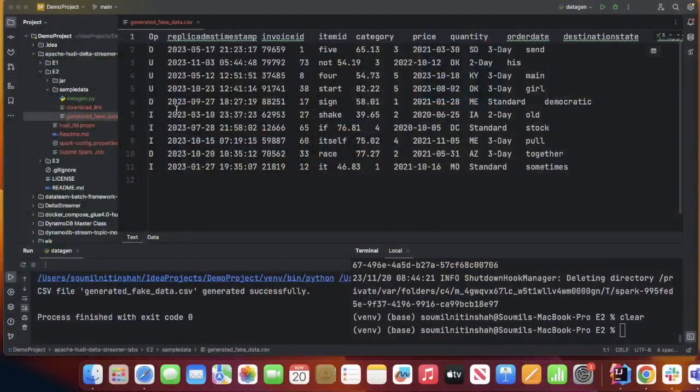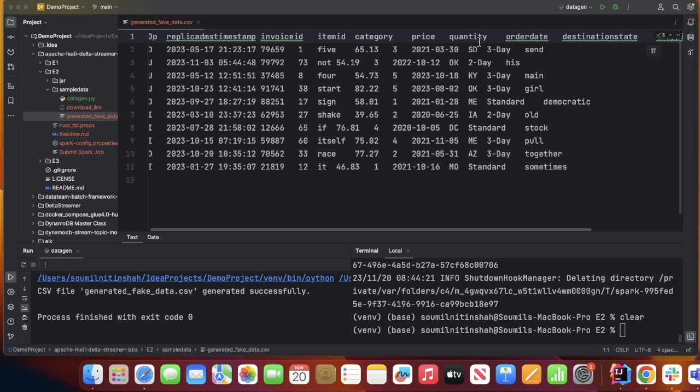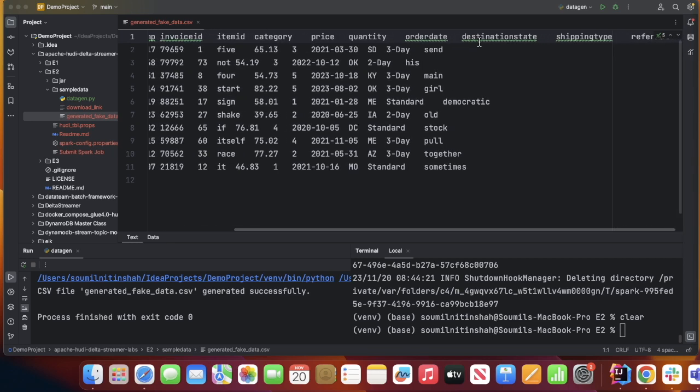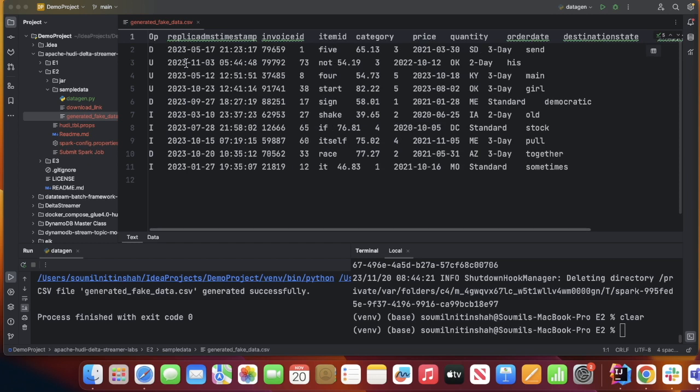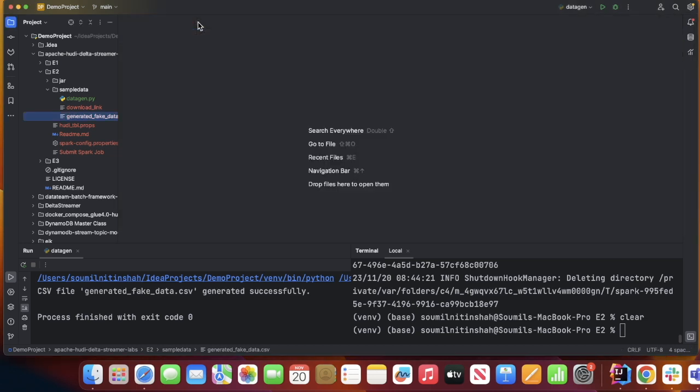Now let's take a look at the data and then let's understand the Delta Streamer job. Sharing my screen. This particular CSV file has these columns: op, whether it's an insert, update or delete, replication timestamp, invoice ID, item ID, category, price, quantity, order date, destination state, shipping state and refer. That's the columns, and the CSV file is delimited by a tab. Hopefully that made sense.